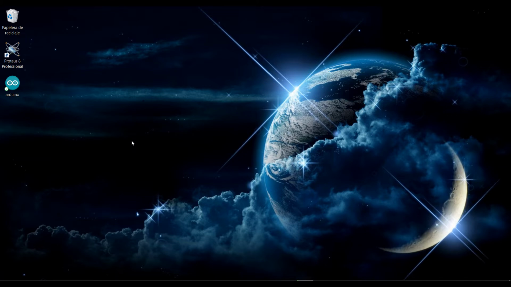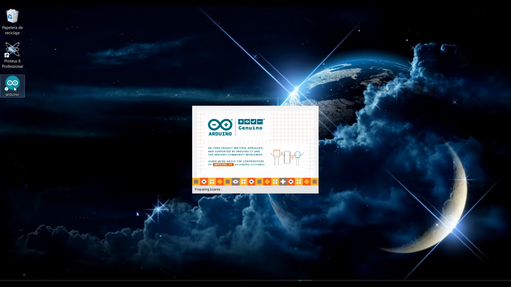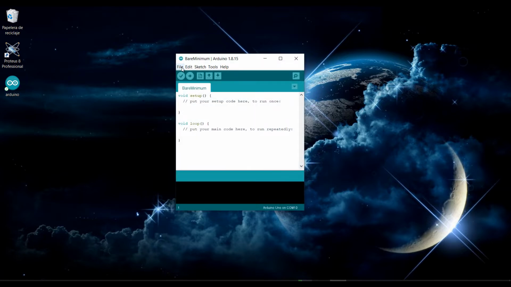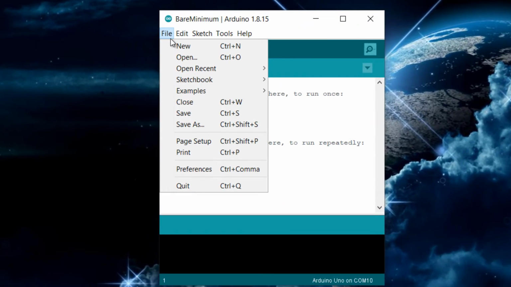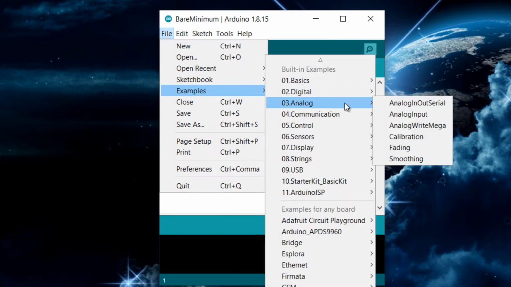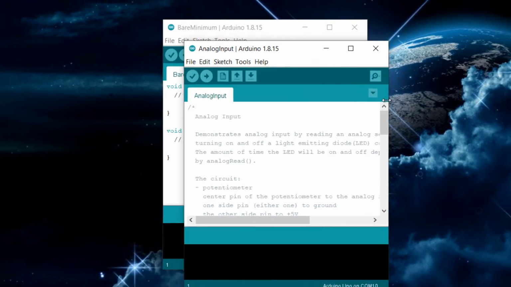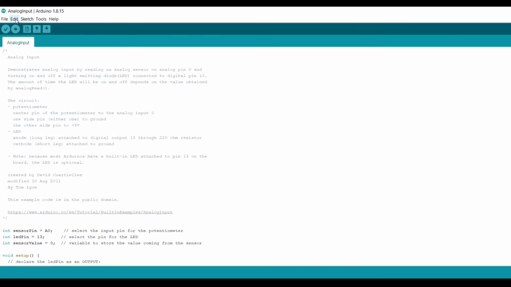To emulate an Arduino program in Proteus, you will first proceed to open the Arduino IDE and open the following example. It can be found in the File tab. In Examples, we enter the option 3 called Analog and select the analog input file. Once the code file is opened, we proceed to save it.